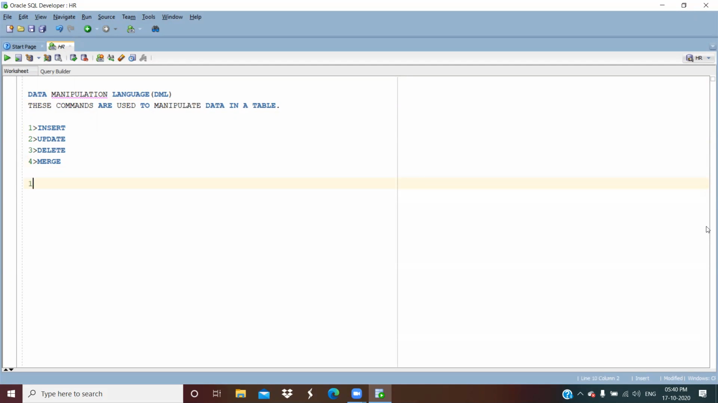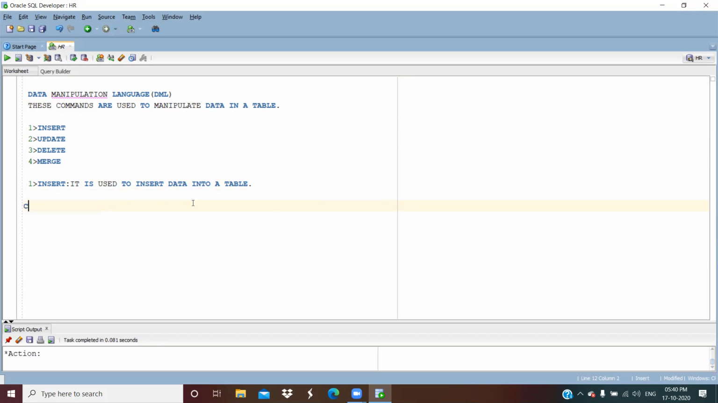First, we'll see how to insert data inside the table. So what is this insert used for? It is used to insert data into a table. Let me create a table first. How to create a table? If you want to create any object, then we use the create command, right? Create command. I'm creating a table. Create table EMP.